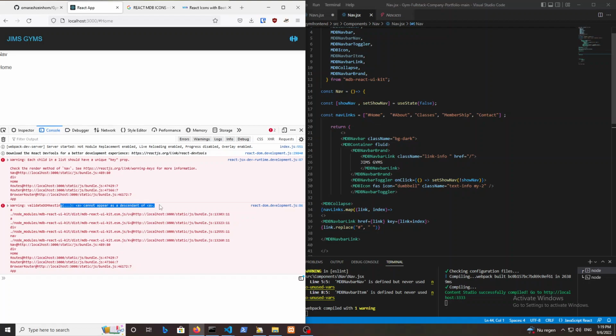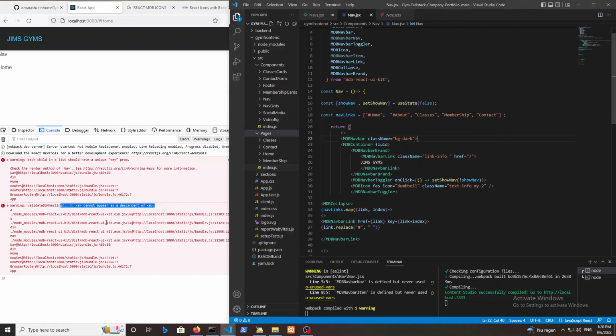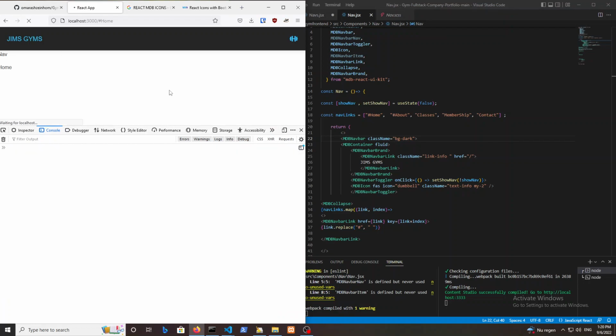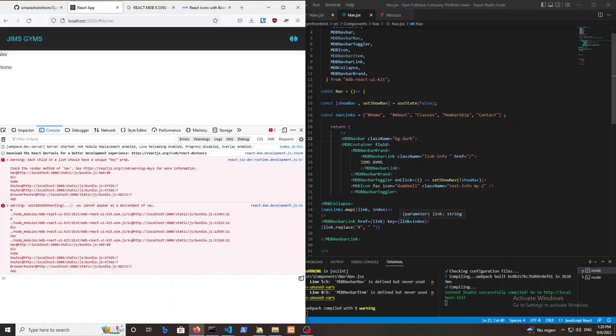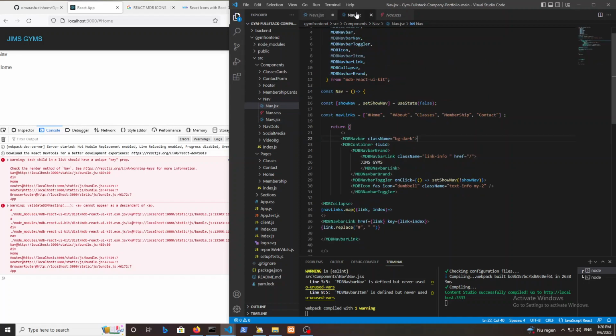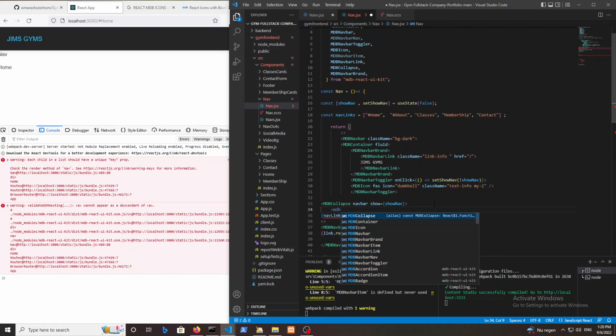Okay, link cannot appear as descendant of A. Okay, and also each child in a list should have a unique key prop. All right, that is what I did over here. Let me just double check what I did before. Collapse. Okay, yeah, I didn't just add this. And also we need to add in the MDBNavbarNav. That is the syntax, literally.